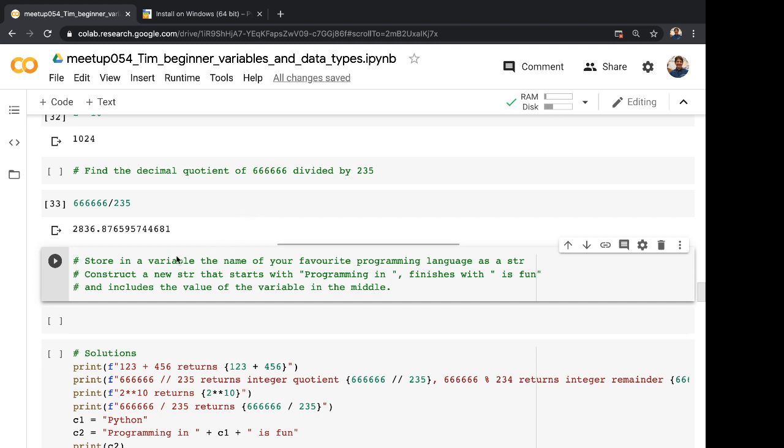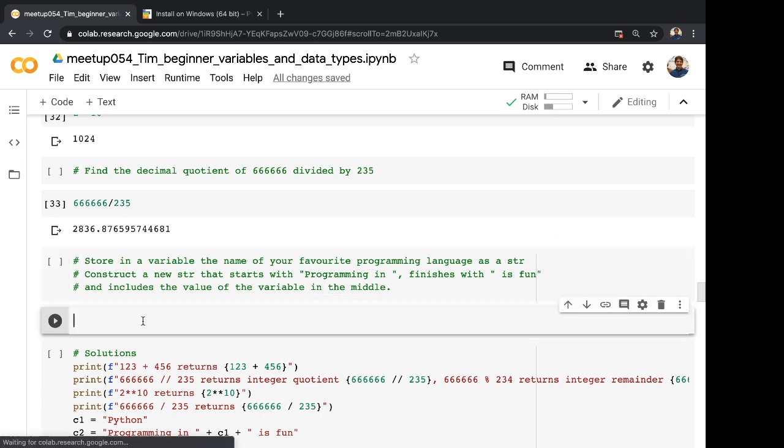All right, so now we're going to store in a variable the name of your favorite Python programming language as a string. So let's call it favorite language equals and a string. So we can use double quotes for that.